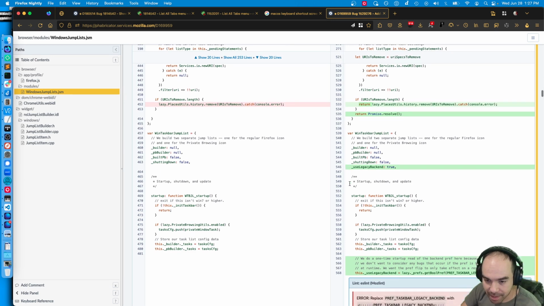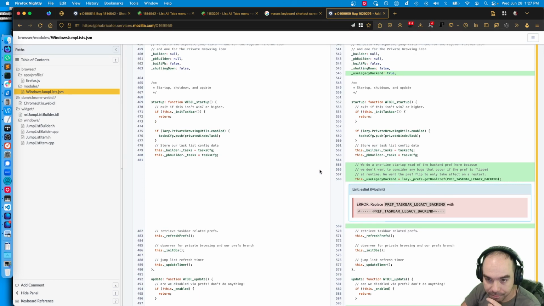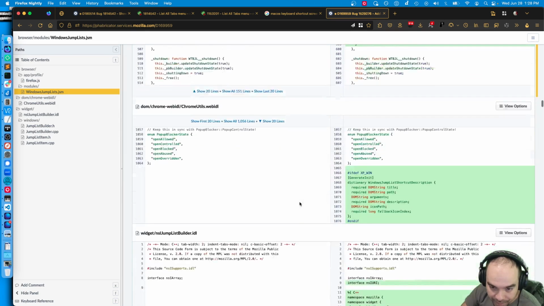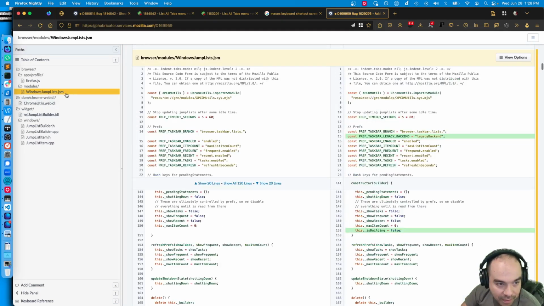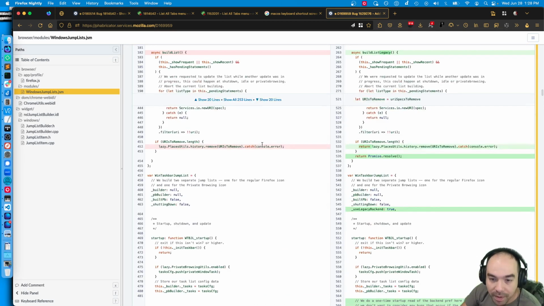There's this use legacy backend. We're probably going to want that. Read the pref. If use legacy backend. Yeah. There must have been other changes that we made, like, oh, because like the builder.